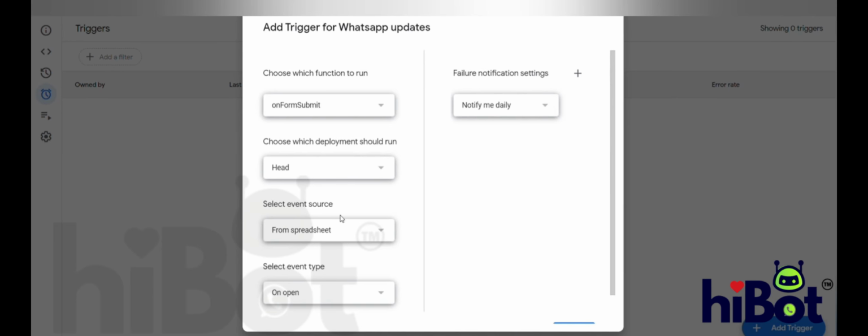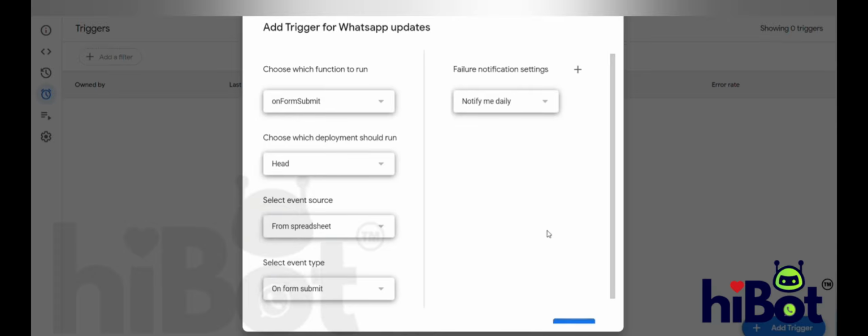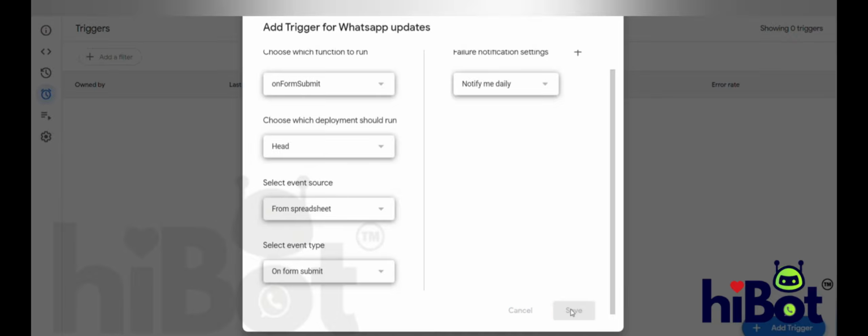On Form Submit. Select Event Source. Select Event Type as on Form Submit. And then click on Save.